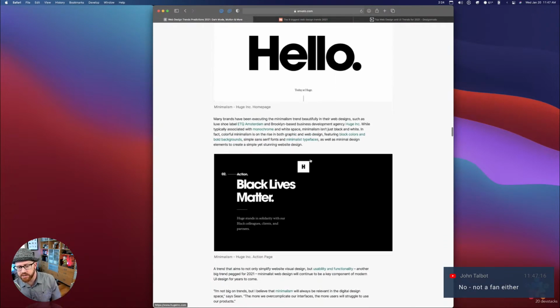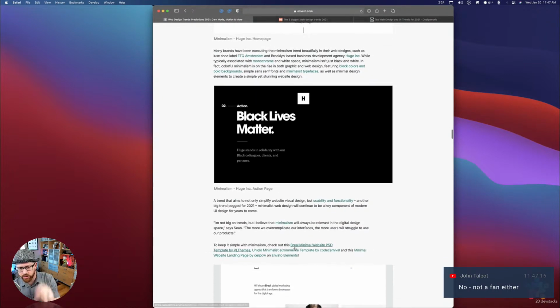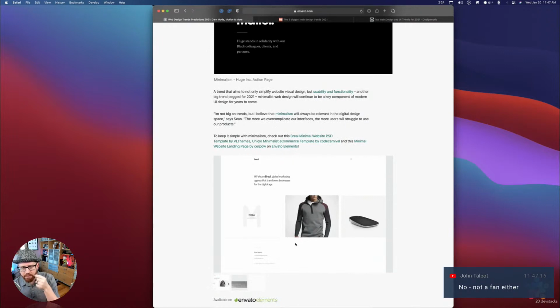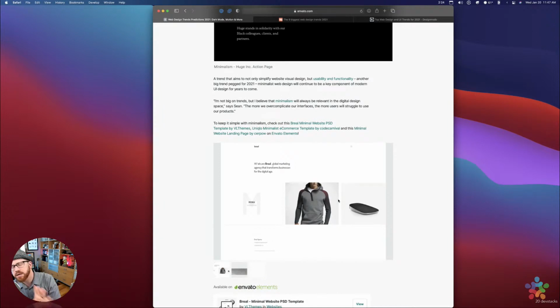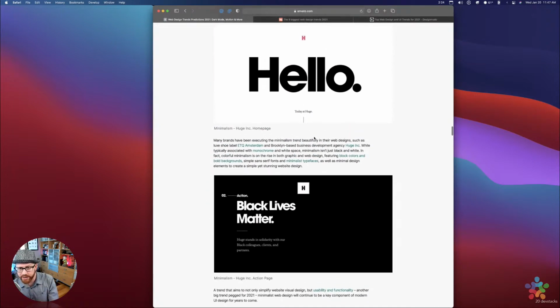Let your designs breathe, right? Look at these. Some of these examples actually show some other trends that we're going to be talking about. But if you notice, all of these are very minimalistic, not using tons and tons of color, right? The content is the winner. So this is definitely one trend.